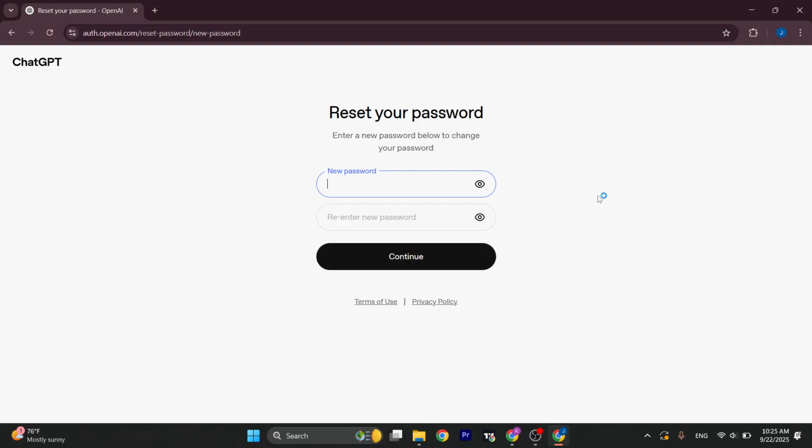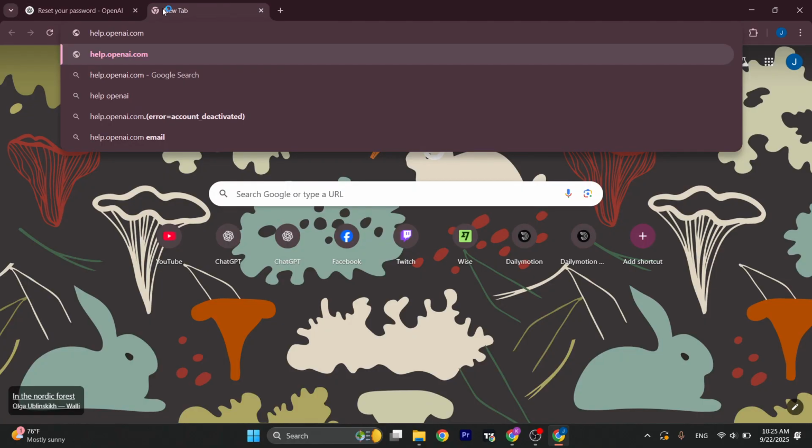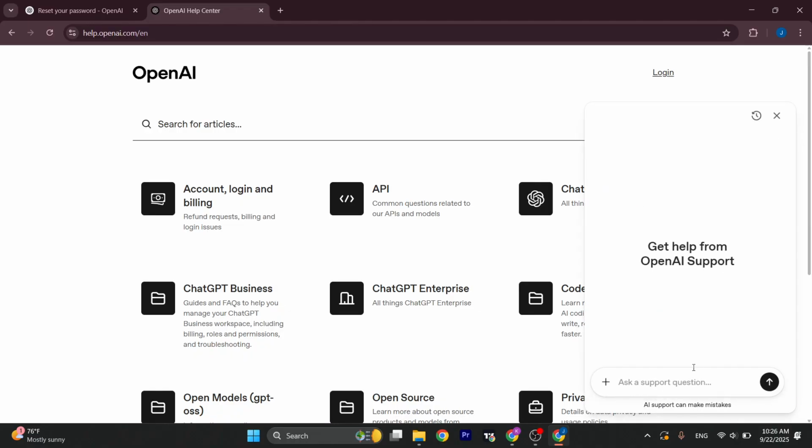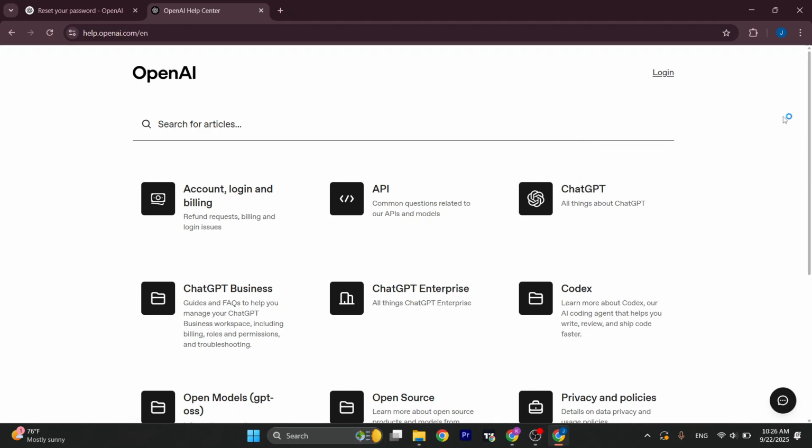Now, if these steps do not help out, you can contact the support team of ChatGPT. Search for help.openai.com on a web browser, and you will have this chatting section on the bottom right of the screen, and you can exactly explain the issues to the support team of ChatGPT or OpenAI. By following these steps, your account of ChatGPT will be successfully reset and recovered.